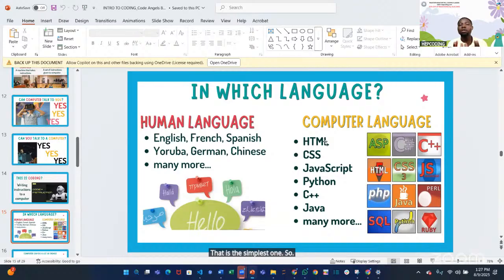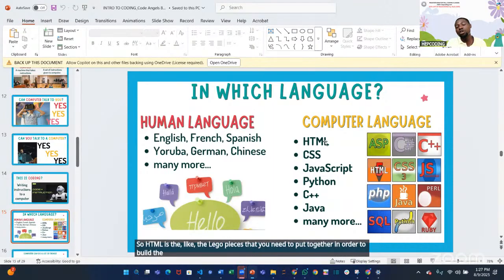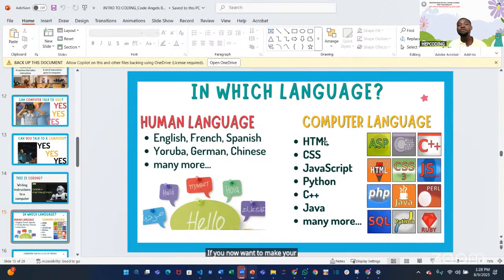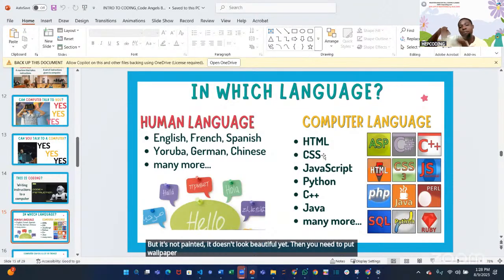So HTML is like, if you want to build Lego, right? You need the Lego pieces. So HTML is like the Lego pieces that you need to put together in order to build the Lego structure you want to build. If you now want to make your Lego structure to be beautiful, like if you build a house, you have the wall, but it's not painted, it doesn't look beautiful yet. Then you need to put wallpaper or get brush and start painting it.